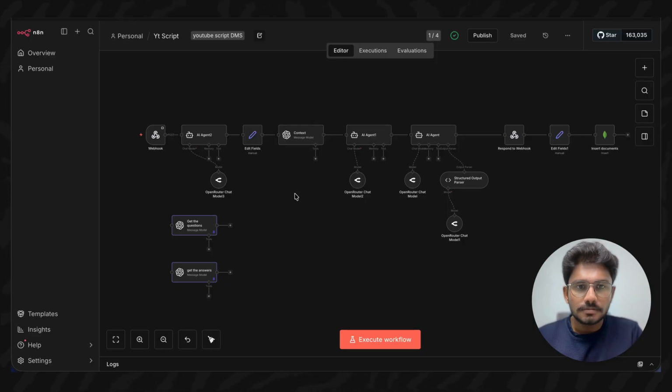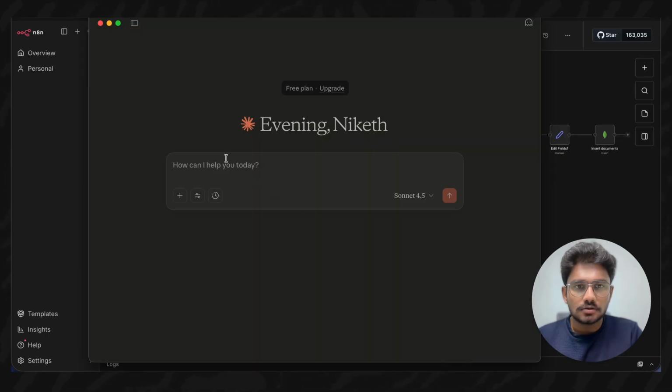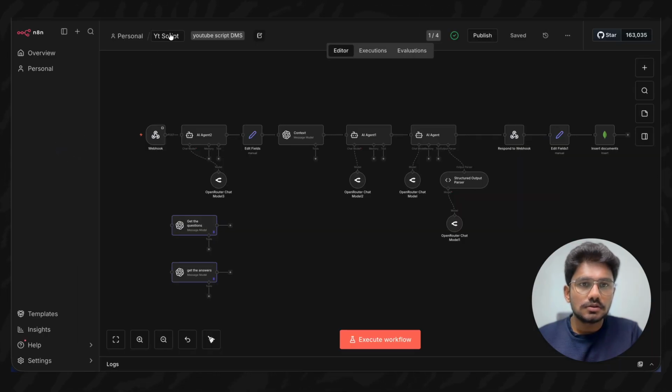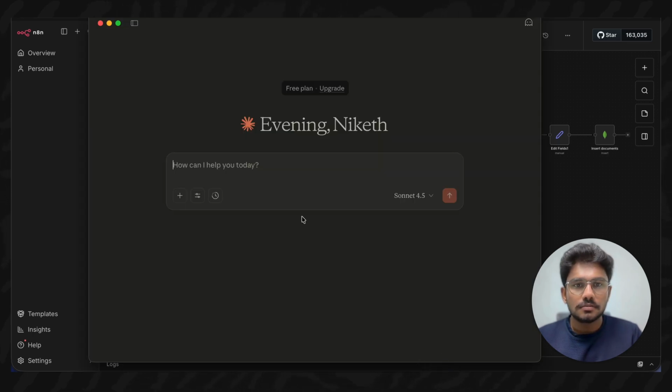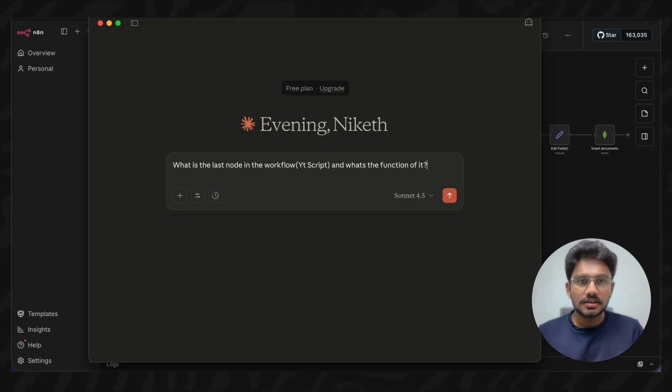This is the script for one of my tools that I have on my website. So I'll go to Claude Desktop, and this is named YT script, right? I'll copy the name and ask it: what is the last node in the workflow? I gave the name of the workflow and asked what its function is.